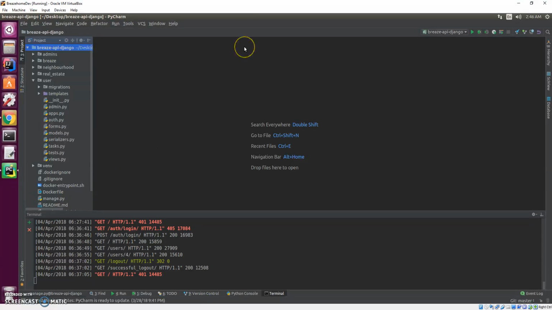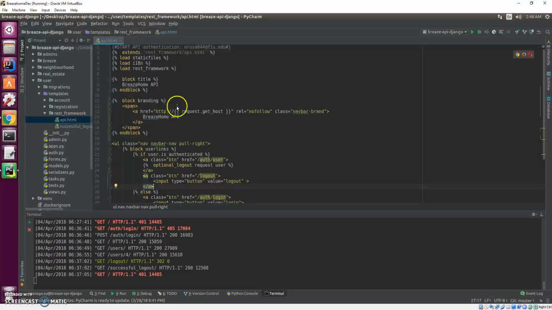So the first thing that we're going to do is add a folder here in users templates named rest_framework, and then over there we're going to create a template named api.html. Why do we do that?